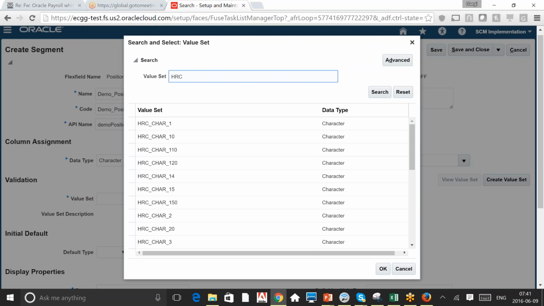Now, if you are looking for a character value set, you have to use HRC char, or if it's a number, you have to use HRC number. And if you are going for a date, then the value set names are like GL, standard dates, something like that. So if your text field is like maybe 120 character, you can put this 120 character field.